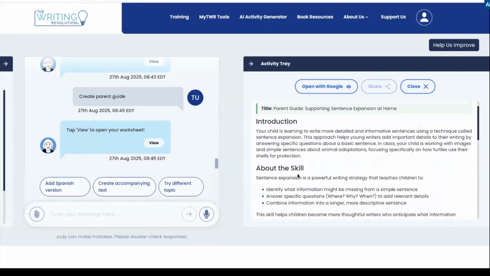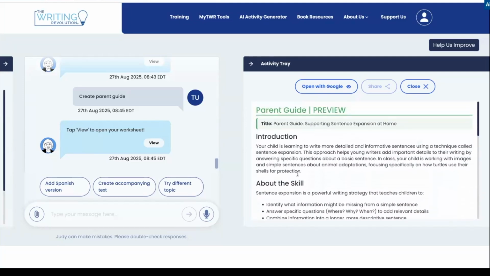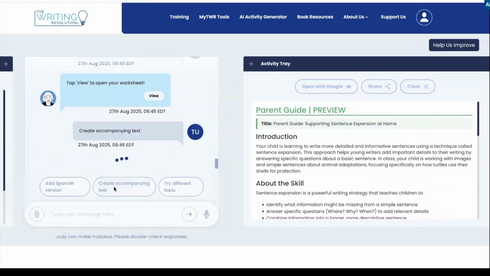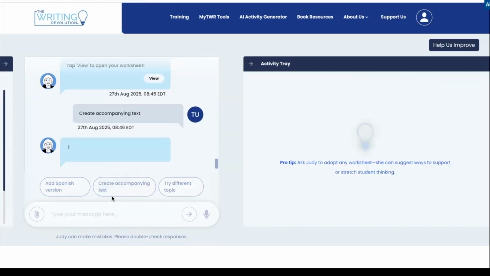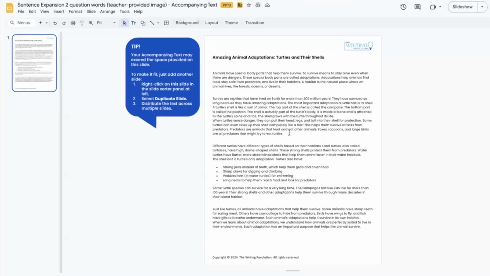Now, let's imagine you're looking at that activity and you're thinking to yourself, well, my students need more source information in order to come up with those responses. So I'm going to ask Judy for an accompanying text. So not only will Judy produce TWR activities, but Judy can also produce accompanying texts that can align with those TWR activities as well. So here I have my accompanying text.